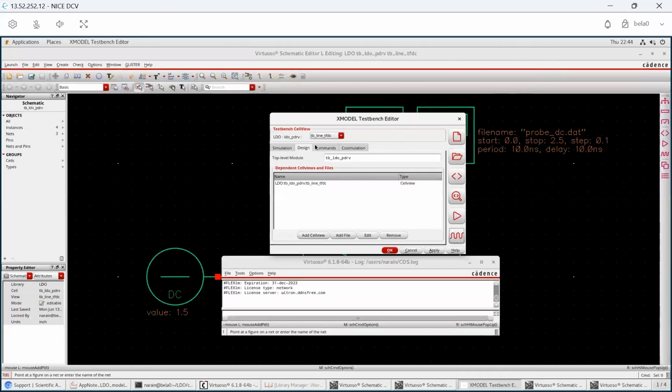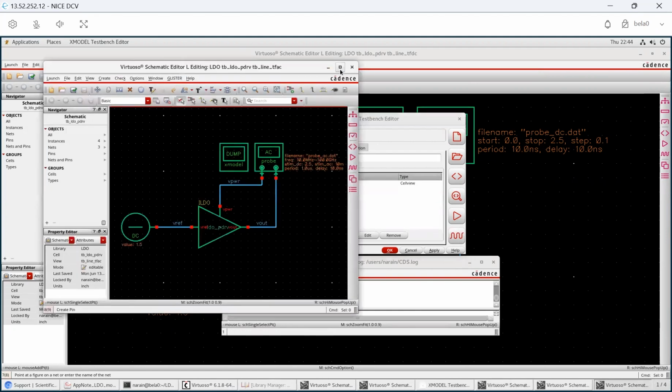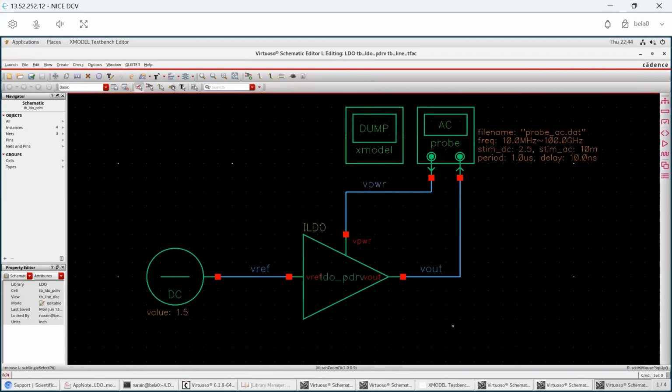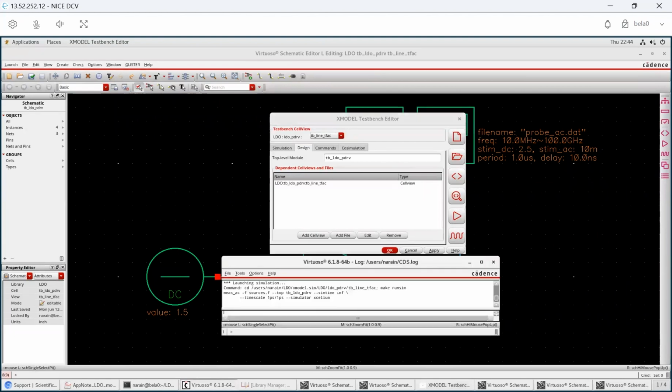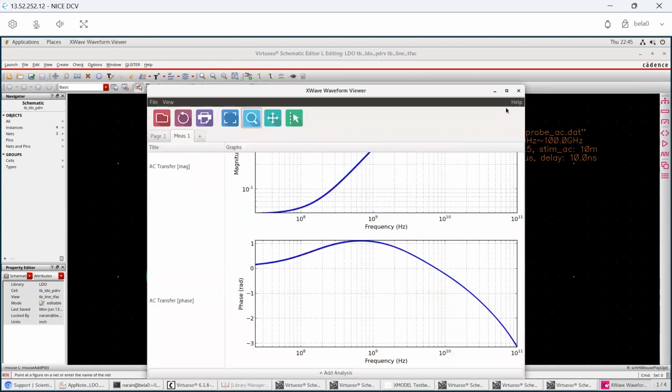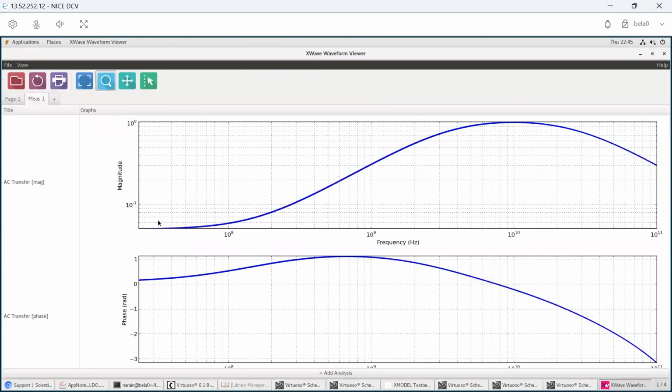Finally, let's examine the AC transfer function from line to Vout. This is our power supply rejection ratio, PSRR, across frequency. We see that as the frequency increases, our PSRR degrades.